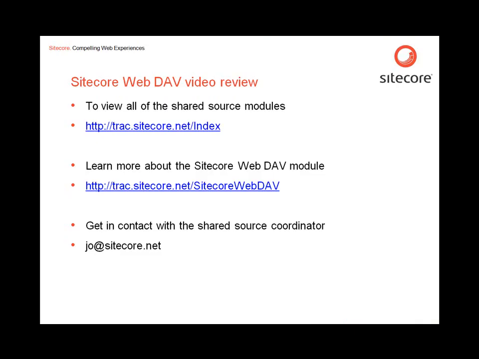If you want to learn more about our shared source modules that are available in the shared source library, you can visit the index page where you can see the latest contributions and see the project room for each module and read the documentation that is on the project room.